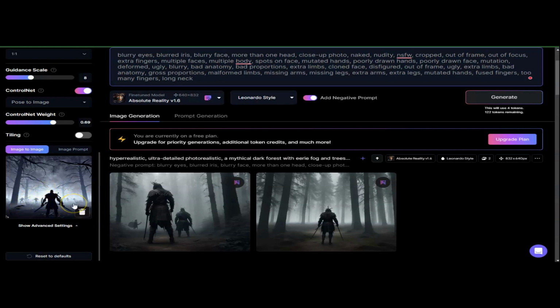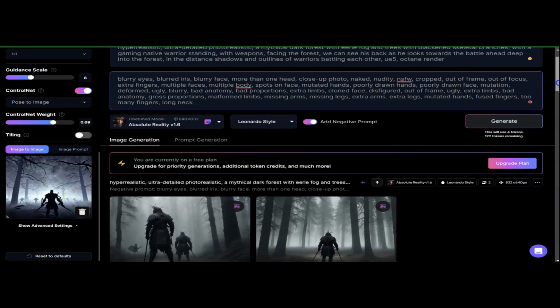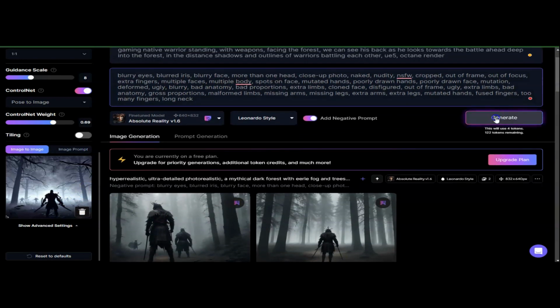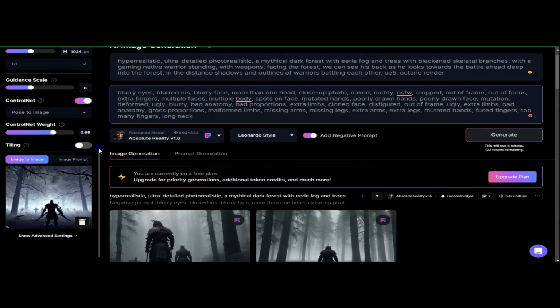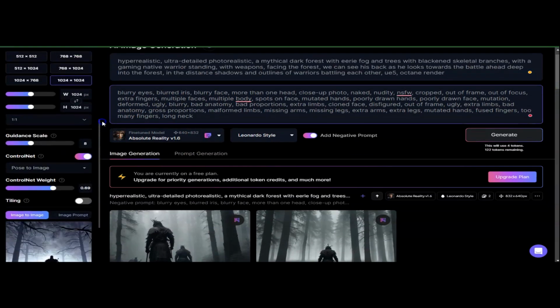It's actually pretty good rendering of what I was going for. So I'm going to go with Absolute Reality and see what this can generate here. This image is 1024 by 1024, and I know Absolute Reality goes 640 by 832. So in order to keep the aspect ratio, let me see how it turns out with this rendering.